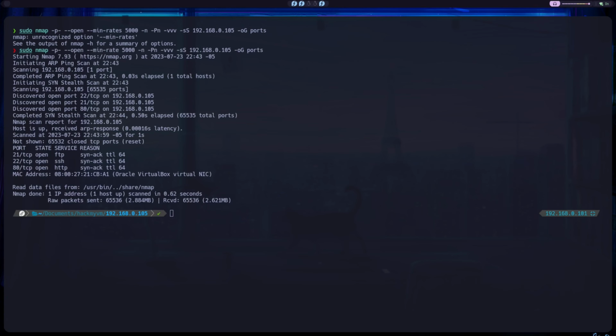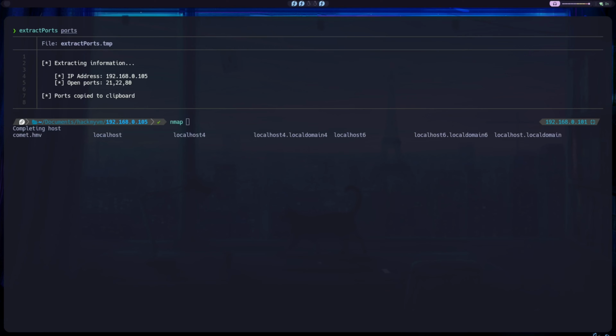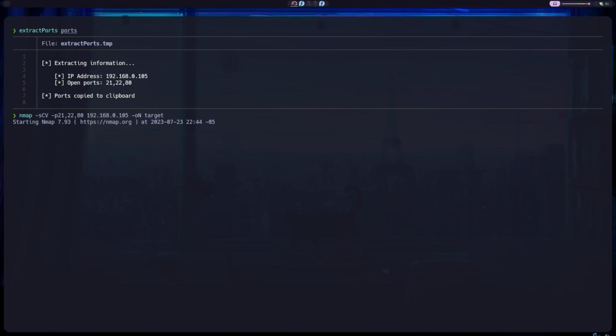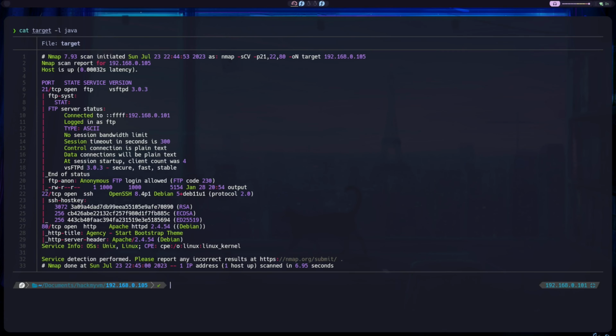For service and version reconnaissance, I used the following parameters: -sC to enable default script execution for vulnerability detection and additional information during the scan, -sV to enable version detection of services on open ports. Nmap found 3 ports: FTP, SSH, and HTTP.